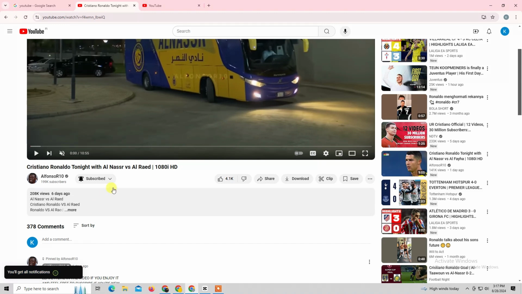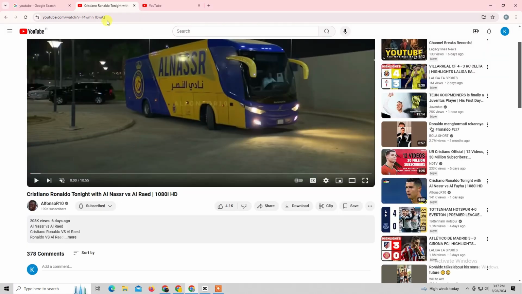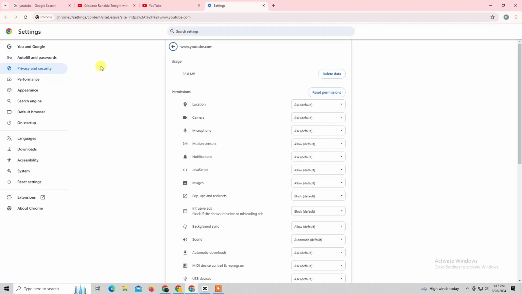If you prefer not to be overwhelmed by notifications, you can choose personalized to get alerts only for content YouTube thinks you might be interested in. Additionally, ensure that your browser settings allow notifications from YouTube. Click on the lock icon next to the YouTube URL in your browser's address bar. Go to Site Settings and check that notifications are allowed.